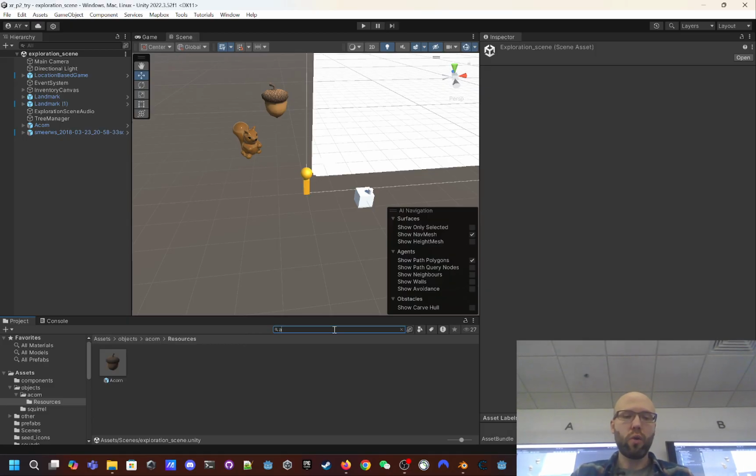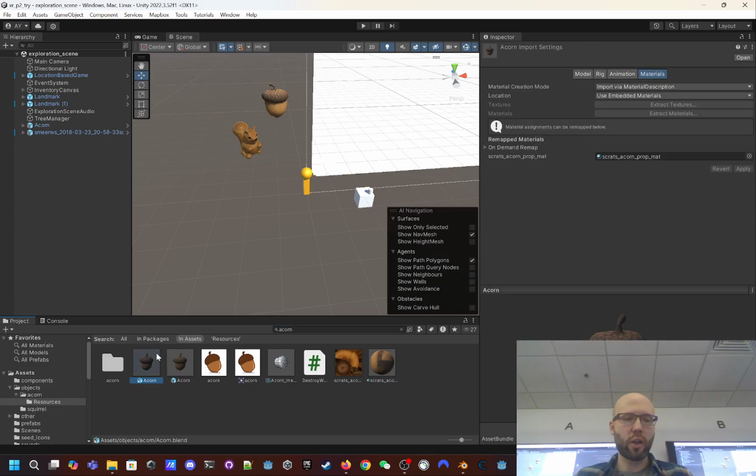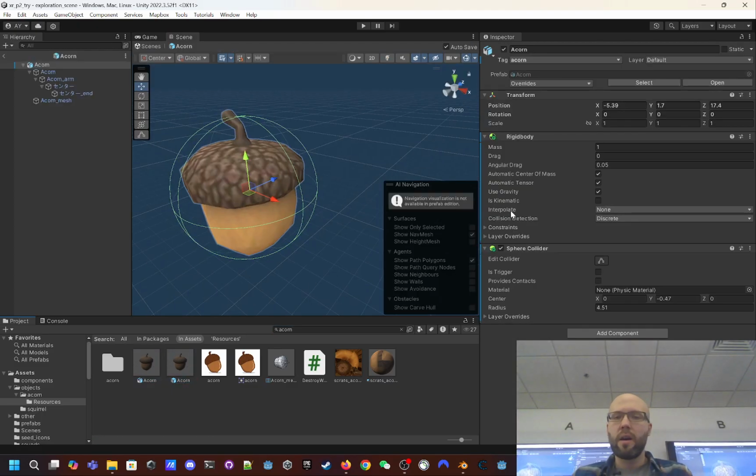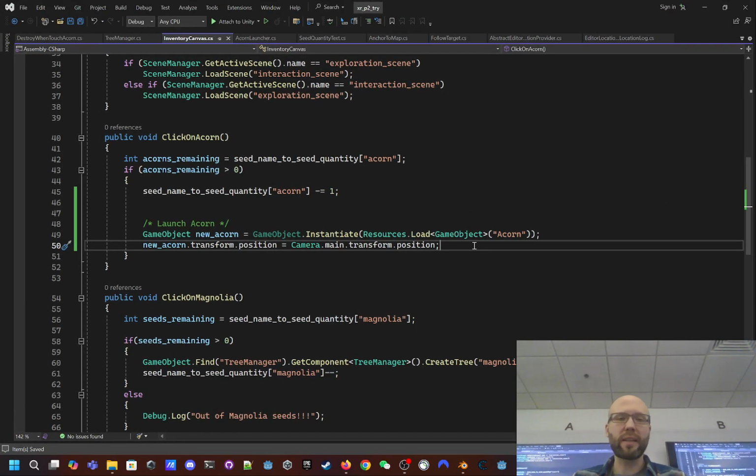So I'm going to go to the acorn prefab. I'm going to turn off gravity on that acorn. Okay? Now what I'm going to do is when I create that new acorn, I'm going to grab its rigidbody component and I'm going to set its velocity right on there. Okay, so let's do that.